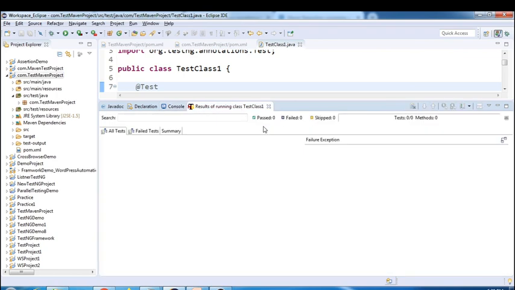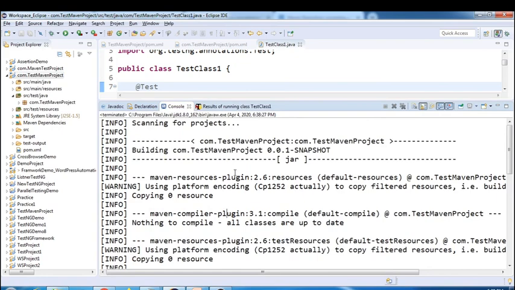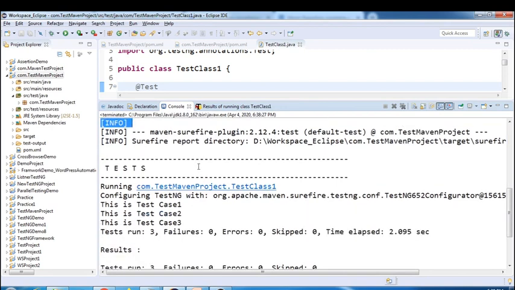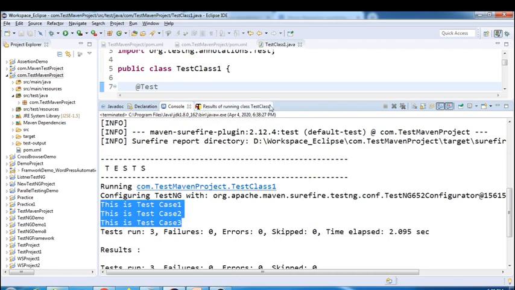Because we have executed our test cases from Maven, these are the results of running the test classes, because this is TestNG. And here you can see it executes all the stages of the life cycle of Maven. Here you can see all the test cases got successfully executed.